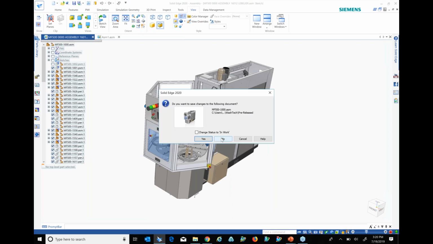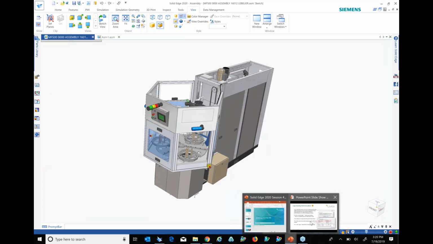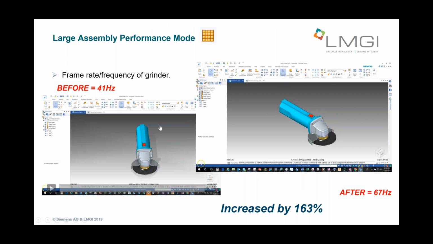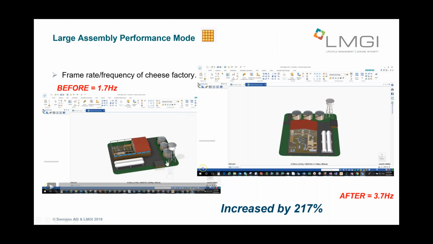So let's continue on here. These are some of the validation data on the before and after, and this is a very large assembly where it had a setting of very slow, a 1.7 hertz reactive screen action compared to 3.7 hertz. There's some movies in here. I'm not going to run these right now, but this was a substantial increase in performance by 217%.